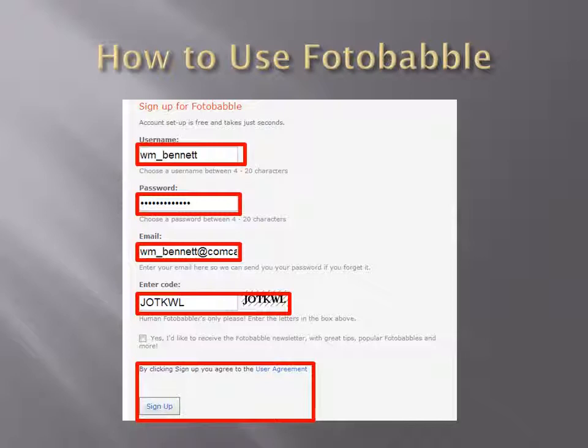As soon as you click the sign up button, it's going to ask you to create a username and your password. You're going to need an existing email address. For both the password and your username, it has to remain between 4 and 20 characters. It is highlighted in red for this presentation.